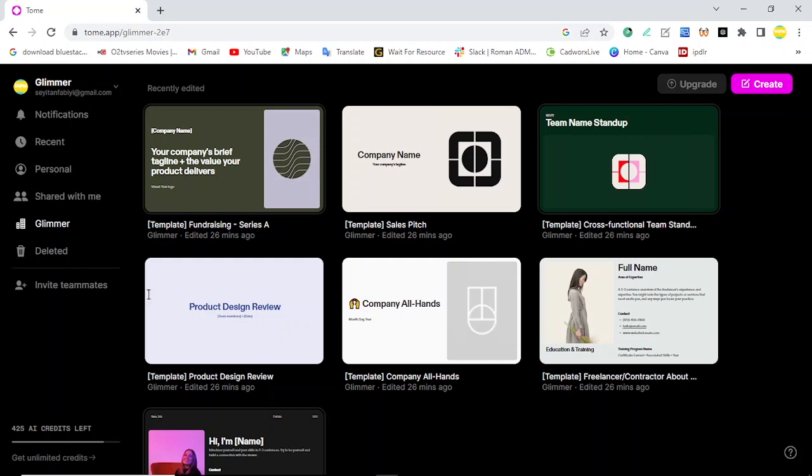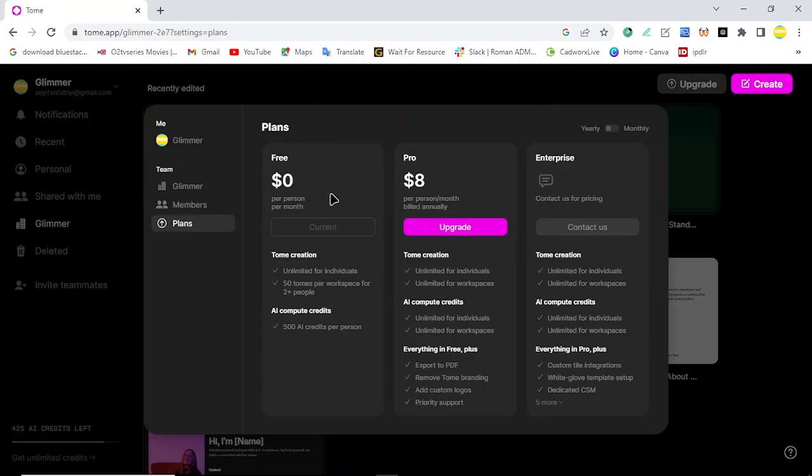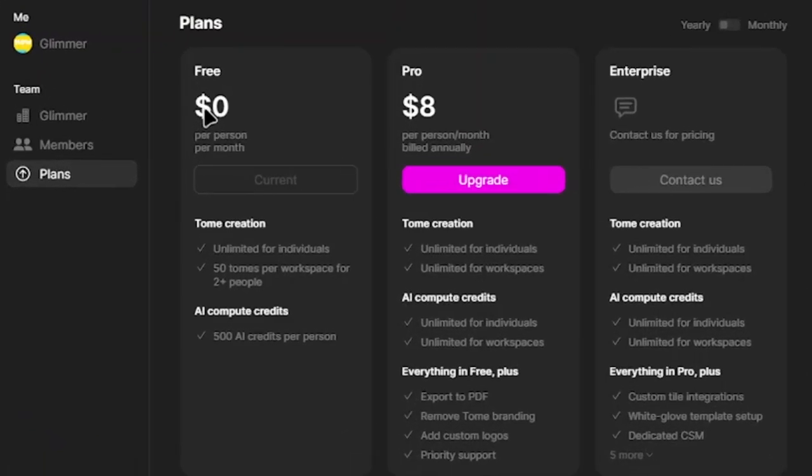So you need to sign up. When you sign up, you're going to be getting the free access. You can upgrade right here. There is free access and there is upgrade. This is free access, which is $0 right here. You can see I'm being given 500 AI credit per person. After this, I need to jump to the $8 plan, and it's upgraded.